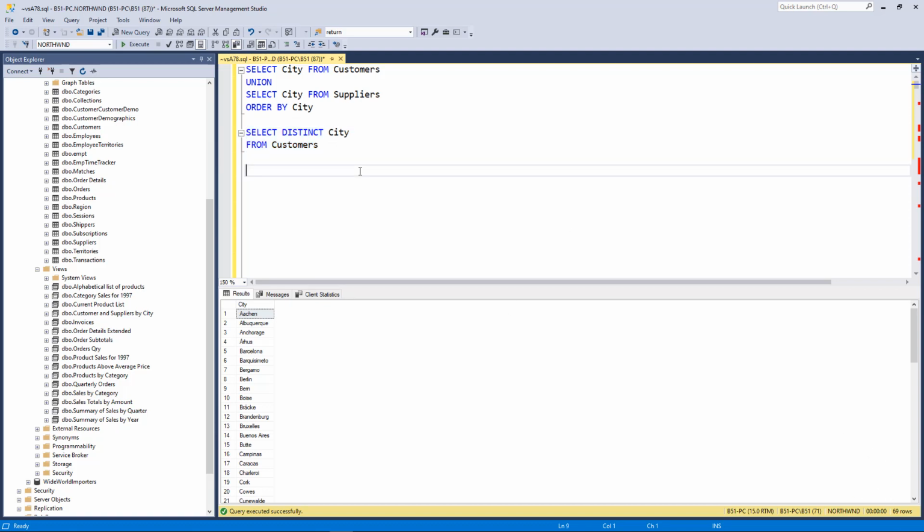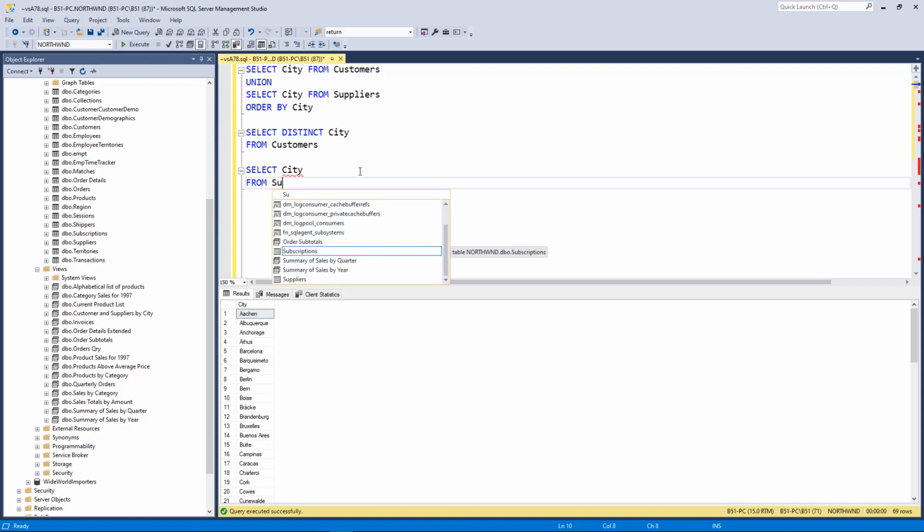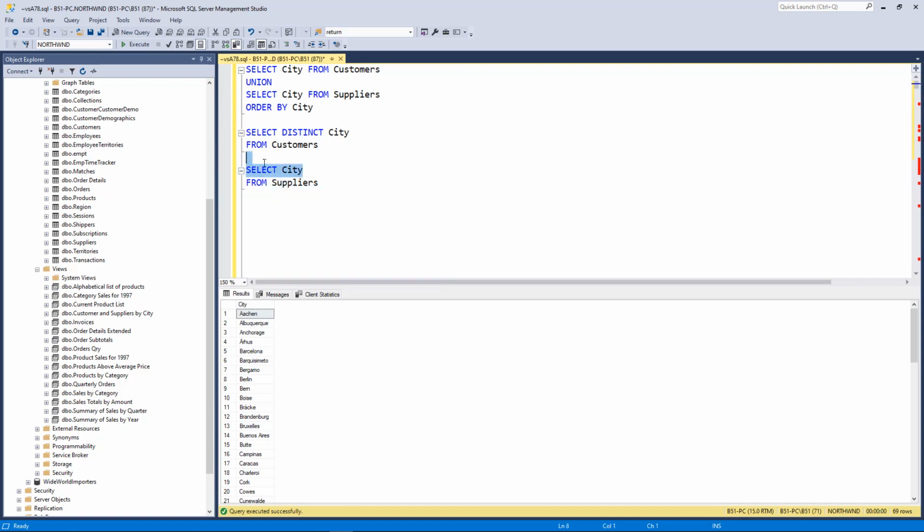Now let's look at the suppliers. So we have select city from the suppliers. Even if we run this, we have 29 rows. But if we do distinct, then we still have 29 rows, because the cities of the suppliers are unique. What does it mean to do union? To do union is to combine between them. Let's see how it looks.